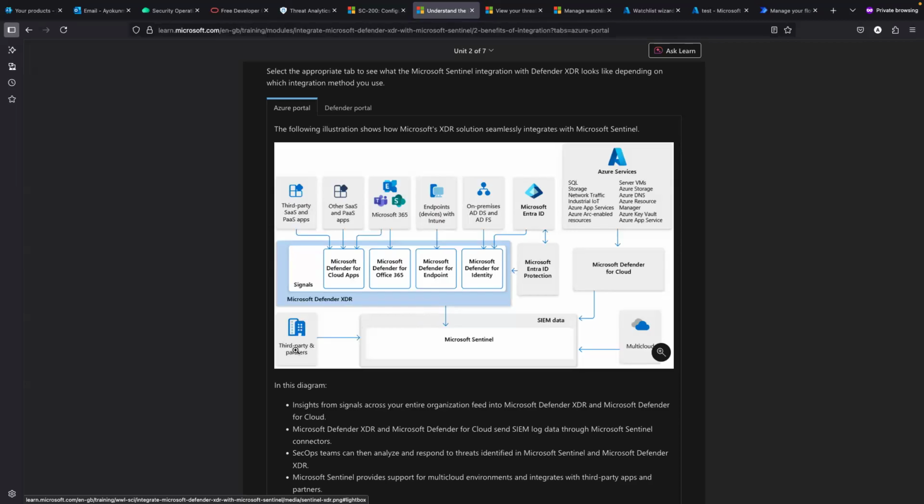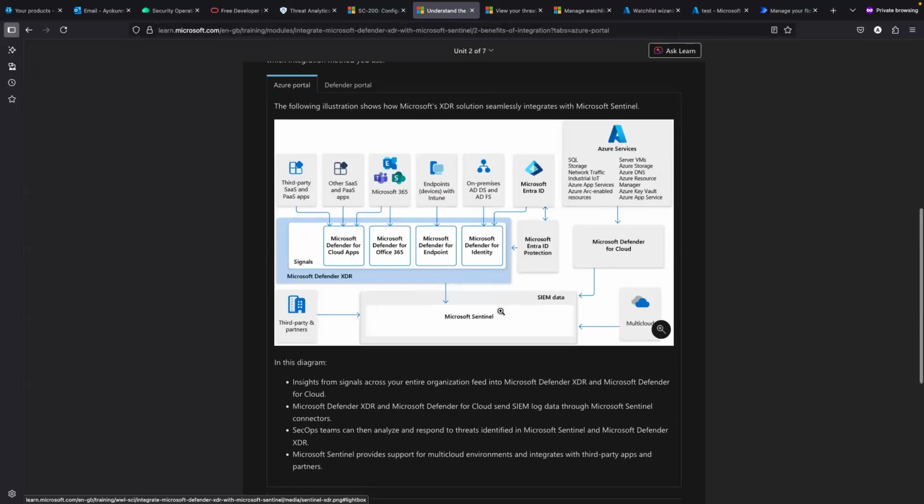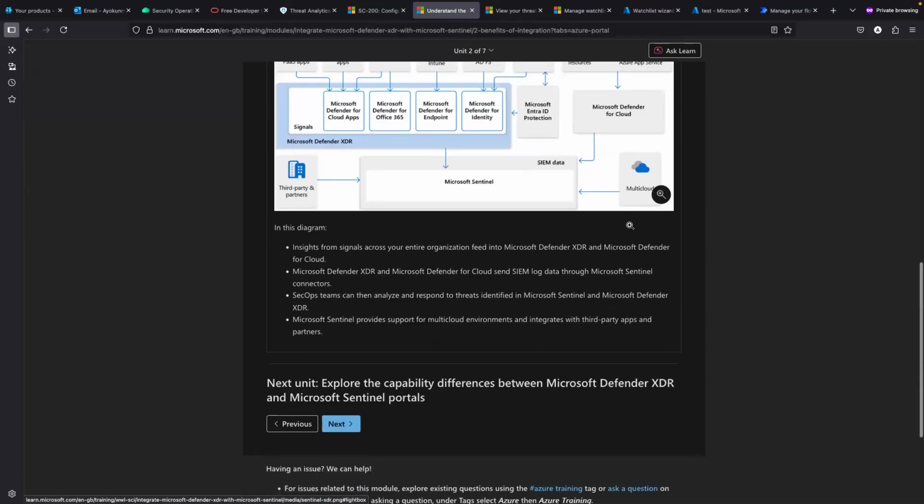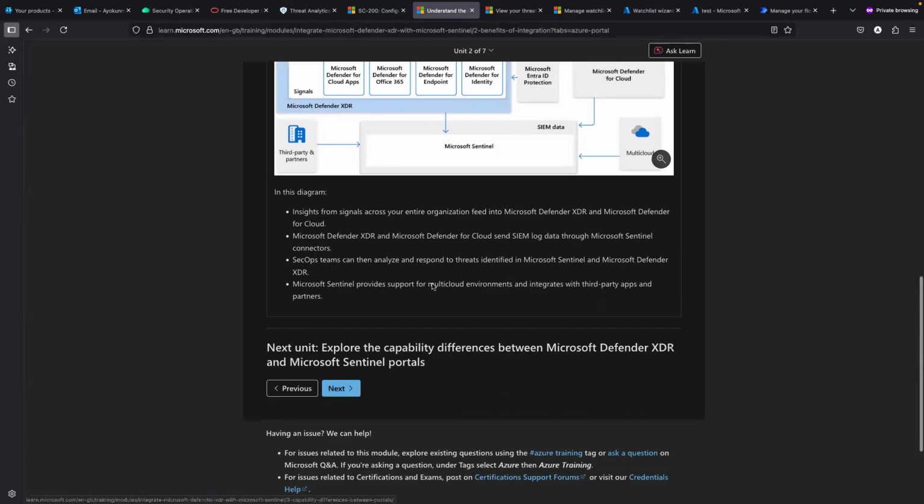You also have third-party and partner applications that you have connectors for, which can be integrated into Sentinel. If you have a multi-cloud environment like GCP and AWS as well, you can inject data from those sources into Sentinel. And for Defender for Cloud, if you are using it, it can collect information from the different resources that you have, and that information can also be injected into Sentinel.